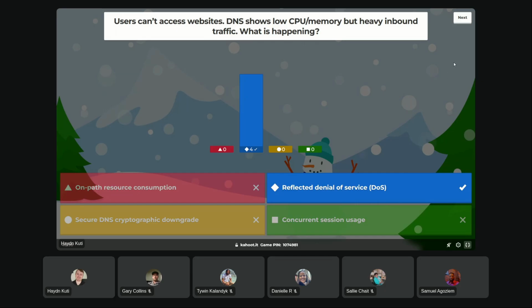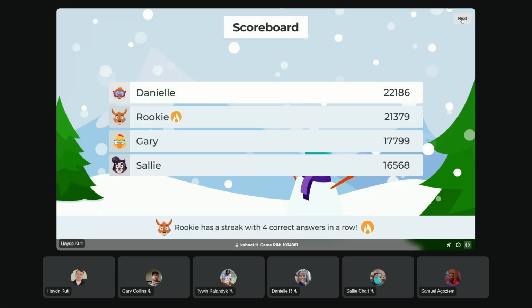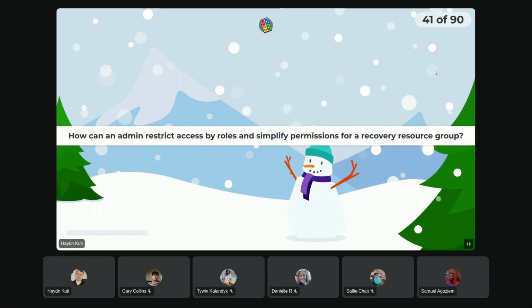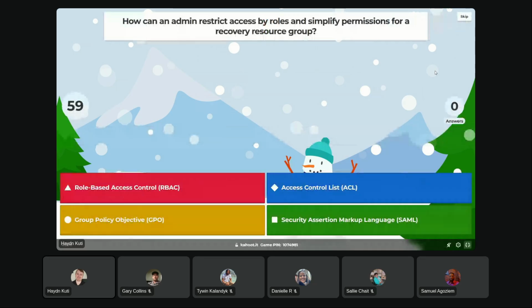Excellent, guys. Keep it up. How can an admin restrict access by roles by simplifying permissions for a recovery resource group? Role-based access controls, access control list, group policy object, or security assertion markup language?